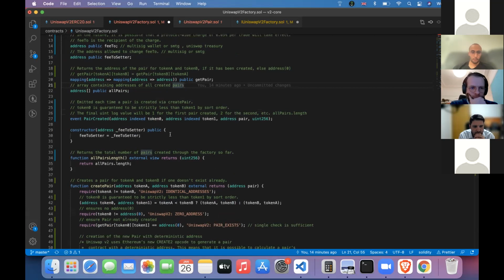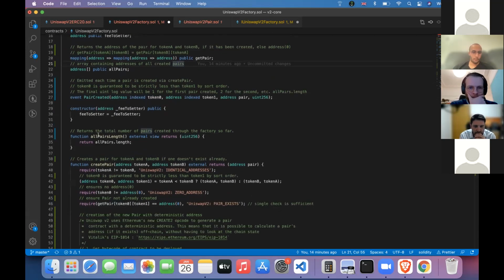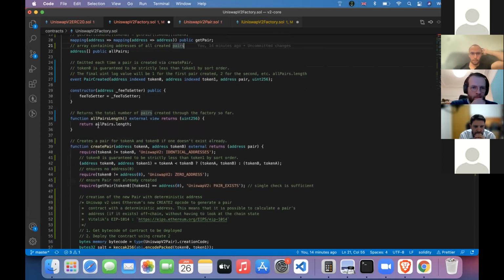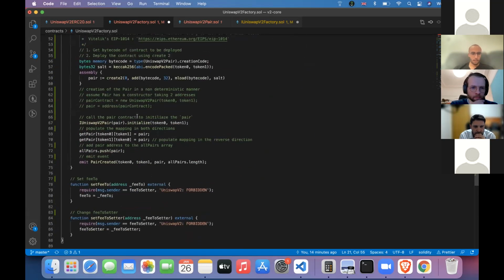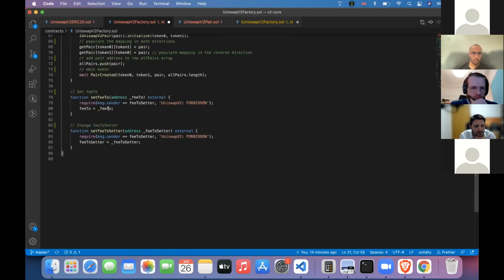In the constructor, basically what it does is just set the feeToSetter address, and that's all. Then the allPairsLength simple function returns the length of the allPairs array. I'll just skip this for now and start with these two simple functions. The setFeeTo basically sets the feeTo address, and obviously only feeToSetter can set it. The same for setFeeToSetter: it sets a new feeToSetter address, and only feeToSetter can call it.